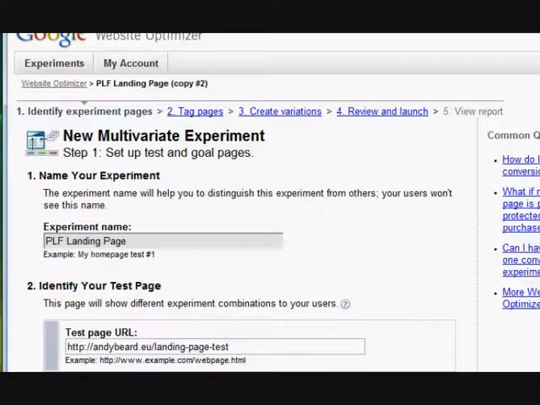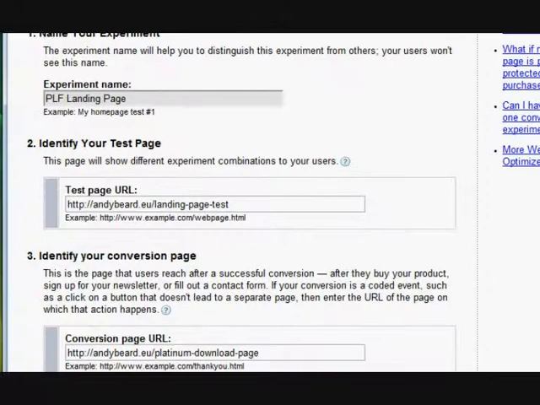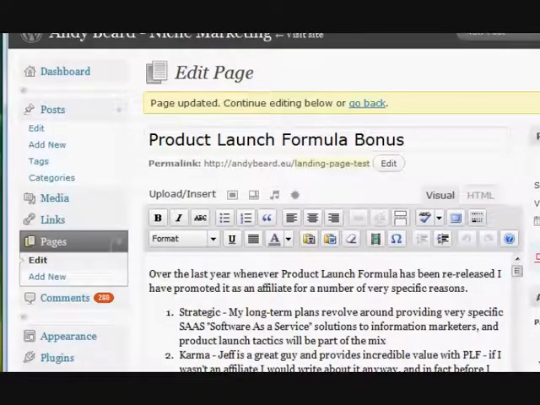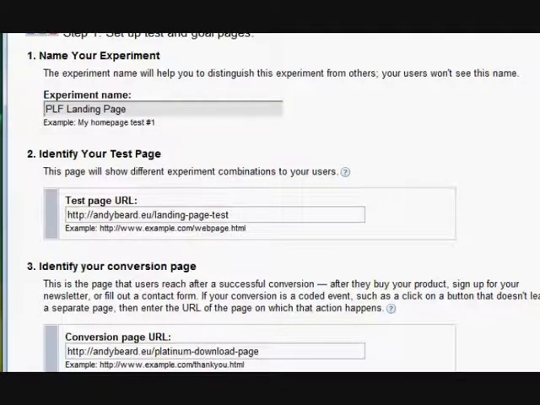With Google Website Optimizer, we need to set up a test page and a conversion page. Here we have our test page already set up in WordPress, and here's a very simple, for test purposes only, download page. So if somebody had subscribed to an email list, they'd be able to pick up their bonus for subscription. We enter these pages into Google Website Optimizer and then click Continue.